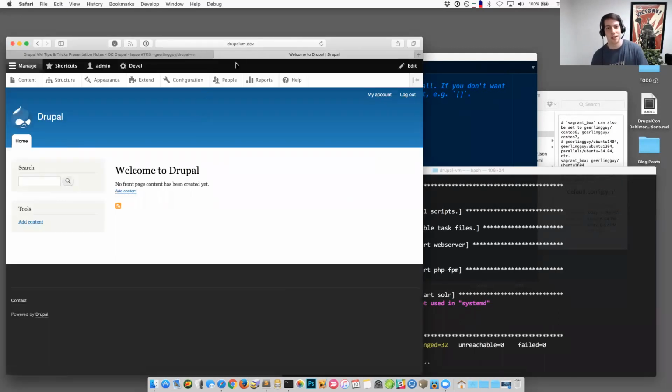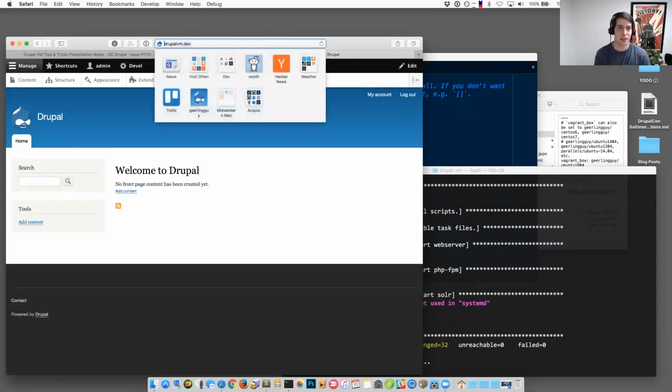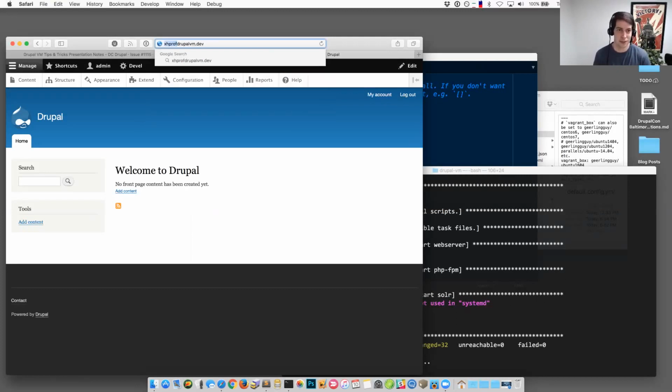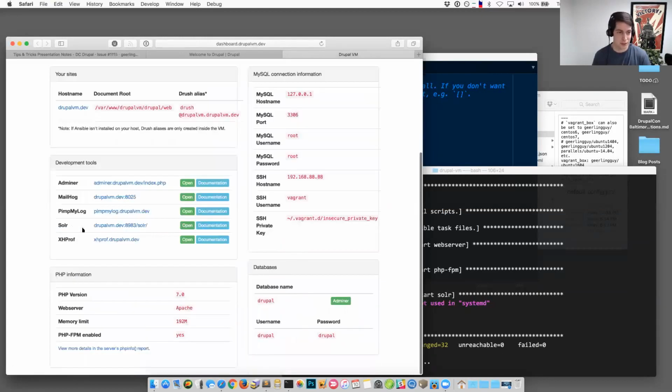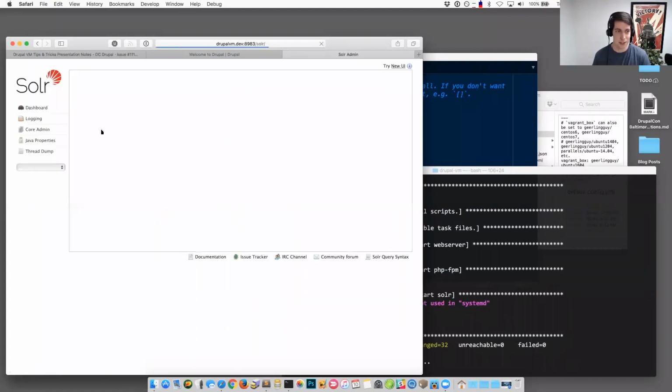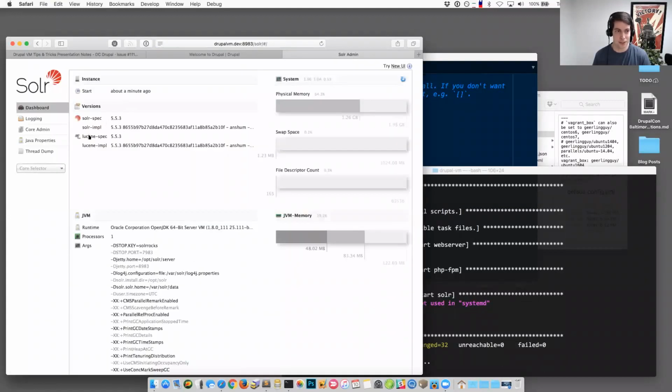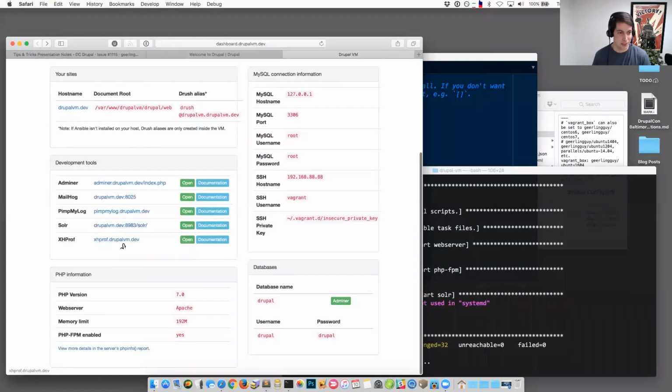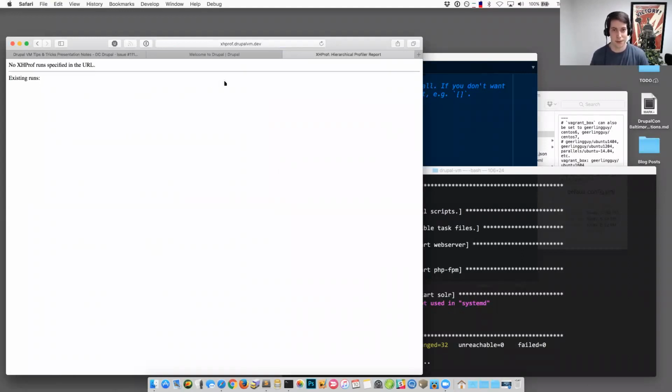So at this point, if I go to the dashboard, I think it should be updated. And now it shows you the link to look at your Solr administration dashboard. If I go there, you can see this is Apache Solr's interface, and you can manage Solr there. 404 not found. Let's go back here. And then XHProf also has its own little landing page where you can see all of the runs that happen on your machine. Right now, I haven't profiled anything, so there's nothing here.